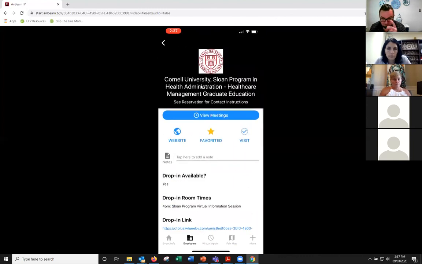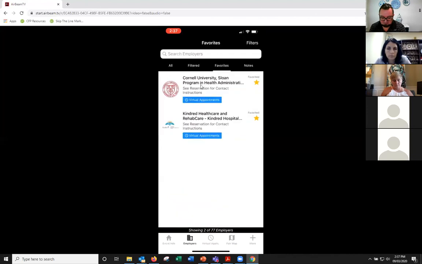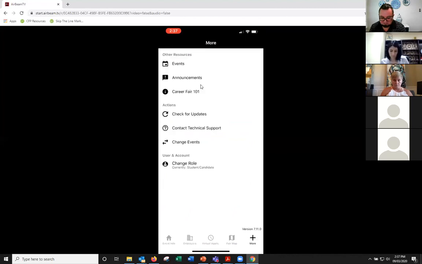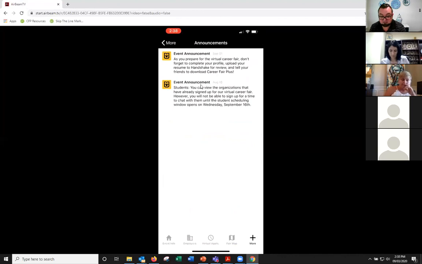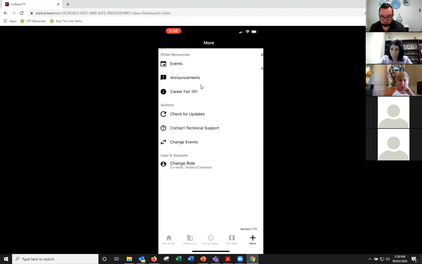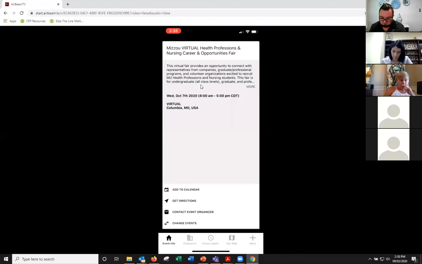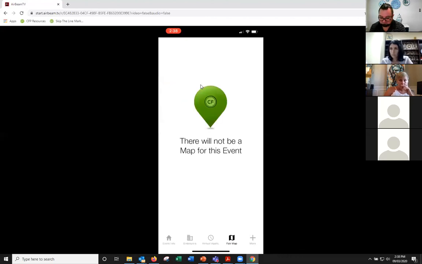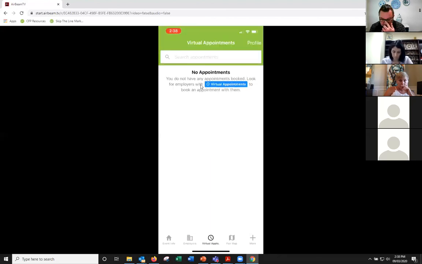So that's what the drop-in room will look like for students. And then students can mark who they visited, etc. The ones they took notes on, they find it there. If they go to the More section, I do announcements, so students can see the announcements that I've sent so far. I also send some announcements for recruiters from time to time through the app, not as many as I do for students. I typically will email you all information that I need you to know. And there's some career fair one-on-one, how to do some different things to prepare for the fair. We don't have a fair map, obviously, and then students can show their virtual appointments when they sign up for them in the virtual appointments tab.